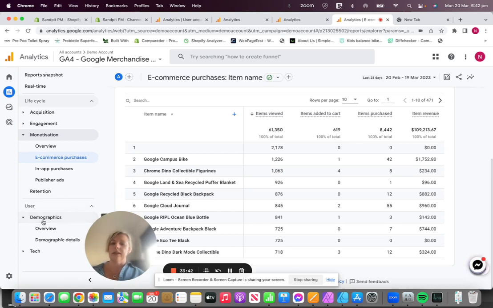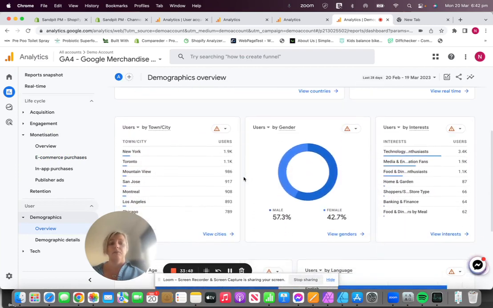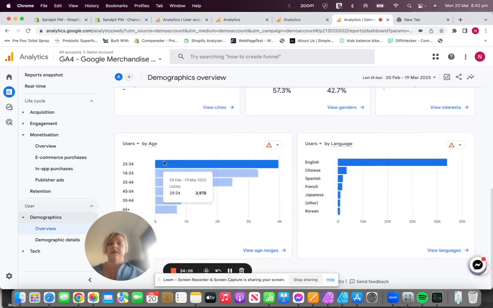The other thing is you can look at your demographics in here about the users, where they're coming from in terms of the towns, and gender. This interest-based one is quite interesting as well, so you can get an idea of what users are interested in. That can help with audience targeting in both Facebook and Google. And then obviously you can see the age and the language that they're speaking.